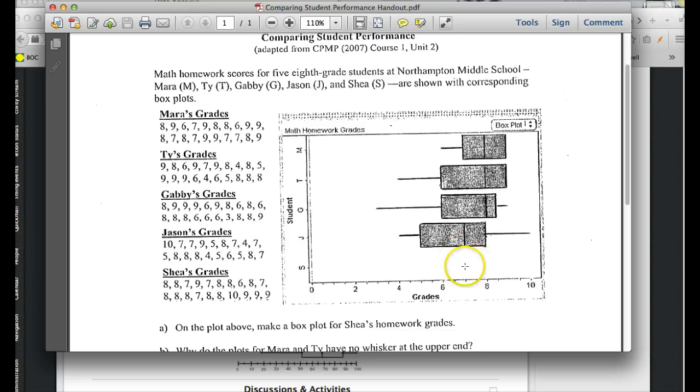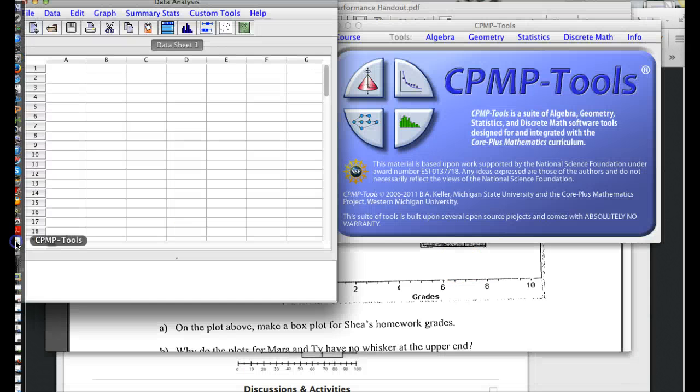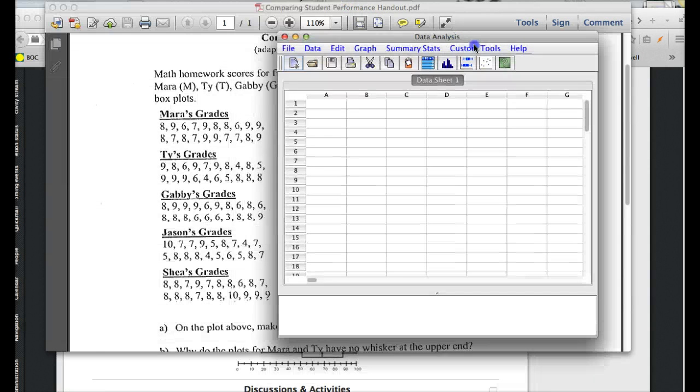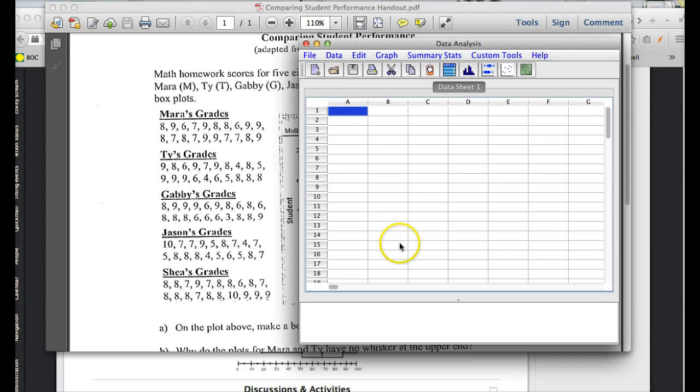I could draw it in here, but I'm going to use statistical software to make it easier for myself. So I am going to pull up my CPMP tools on my desktop, and I'm going to enter the data for each of those people into this spreadsheet. 8, 9, 6, 7. And I'm going to go ahead and pause while I do that.